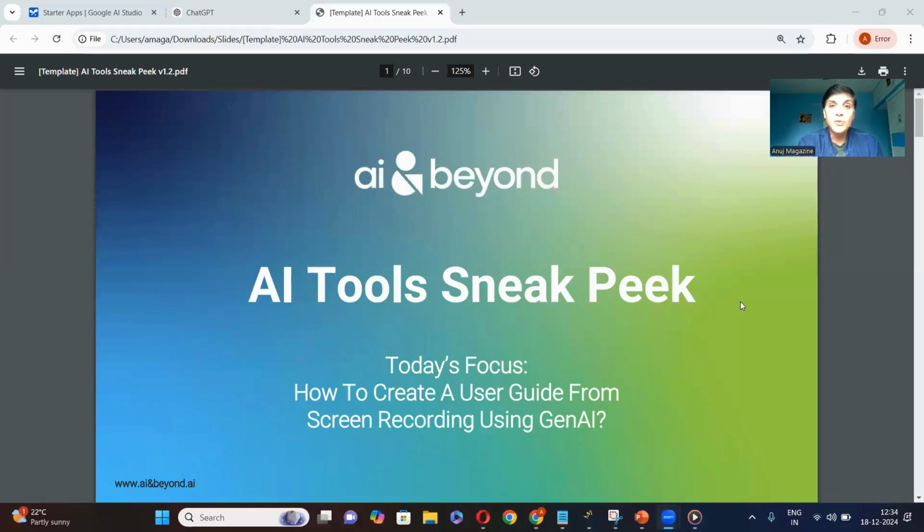Hello and welcome to the newest edition of AI Tool Sneak Peek, our weekly series in which we show and tell some cool AI tool capabilities. Today, we are focusing on how to create a user guide from screen recording using GenAI.